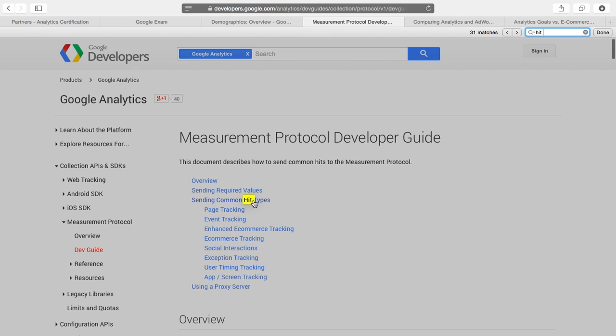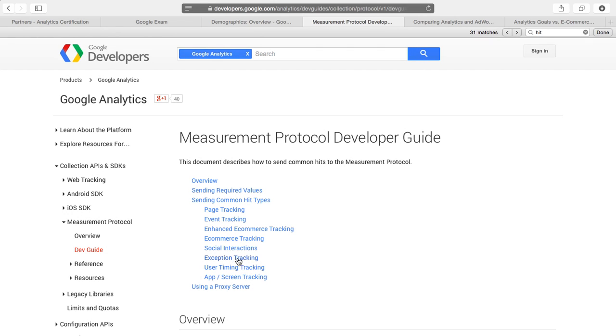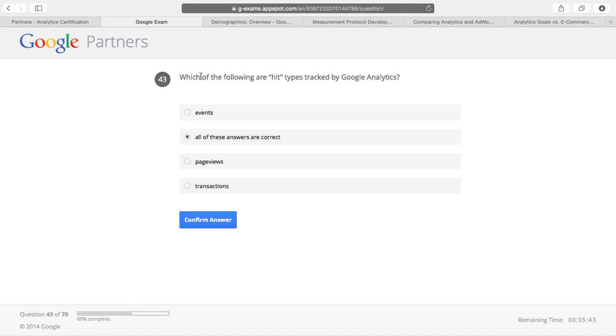Okay, so our common hit types: page view, event, transaction, social interaction. We can also use it for some more advanced error handling, page speed or user timing, and some mobile stuff as well. But definitely events, page views, and transactions.